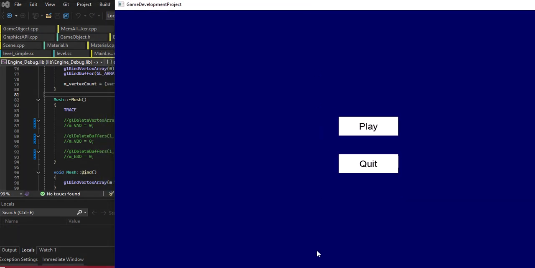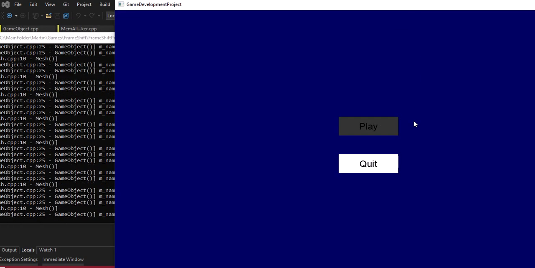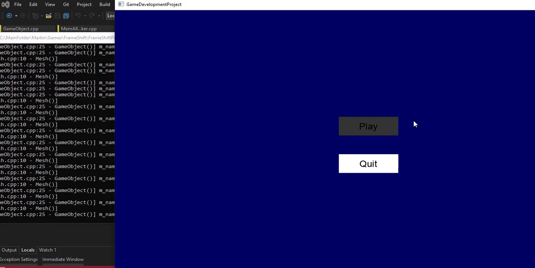Now I'm going to go back into the app and get my console up just so I can see stuff happening. It'll take a second to load. I've not done the optimization for level loading yet.